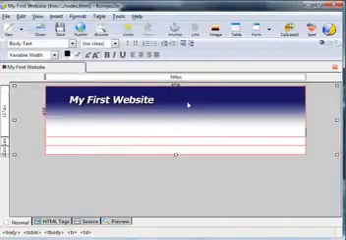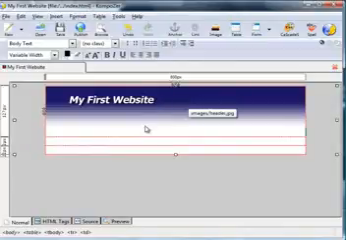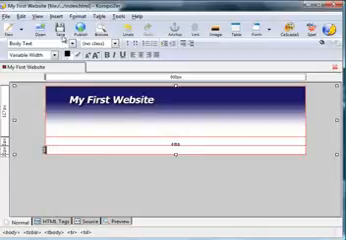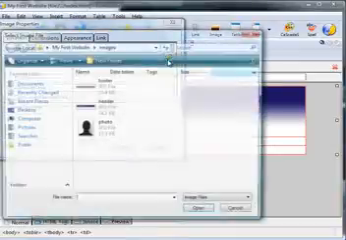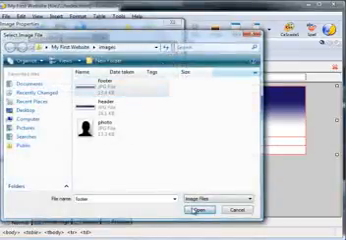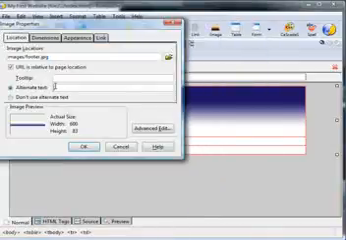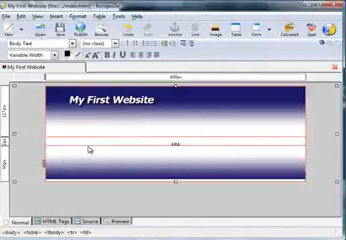OK, and you see that inserts the header. Similarly, we need to insert the footer. So move the cursor to the bottom cell, insert, image, browse to footer. OK, alternative text, footer. OK, that's popped up there nicely. So we've got the header on the top cell, the footer on the bottom cell, and this midsection is where we're going to type our content.